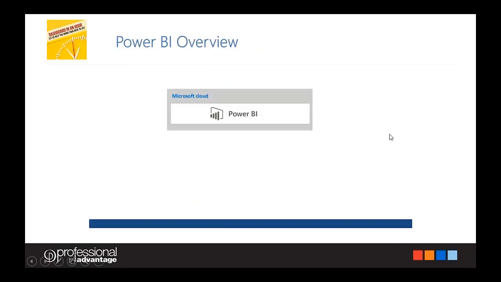So let's take a look at what a Power BI solution looks like. Well, there are many components to Power BI. First of all, there is the Power BI website, which is hosted as a cloud service.